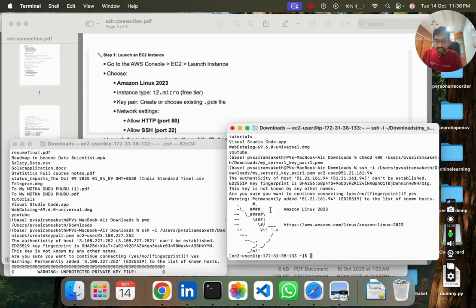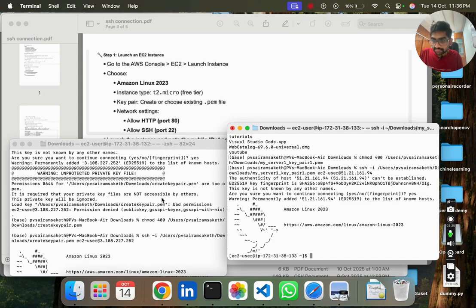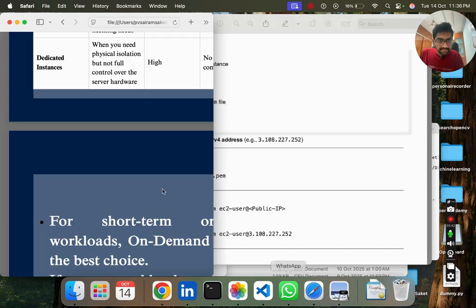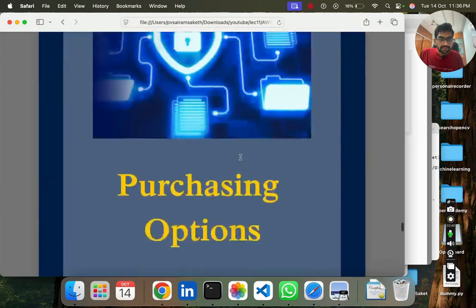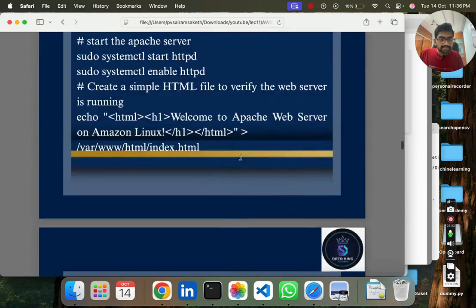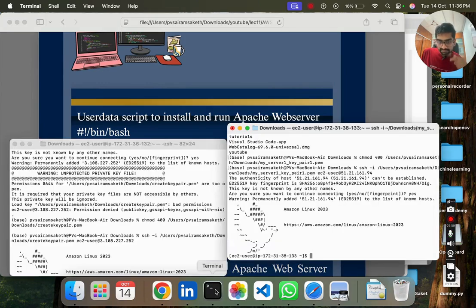So see, this particular graph has come. This means the connection has been established successfully. Now once this process has been established successfully, we will just pass these commands. That's it. If I go back to the previous commands, we'll just paste these commands. Sudo update -y. Sudo is important, as I already told you the importance of sudo.